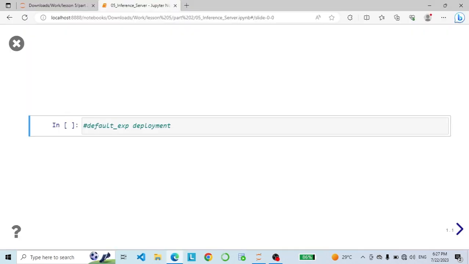As you remember from the previous video when we talked about notebook dev, when this comment is included at the top of a notebook, it specifies that any code defined in that notebook should be exported to the deployment module by default. This means that any functions, classes, or variables defined in this notebook will be automatically available in the deployment module without the need for an explicit import statement.